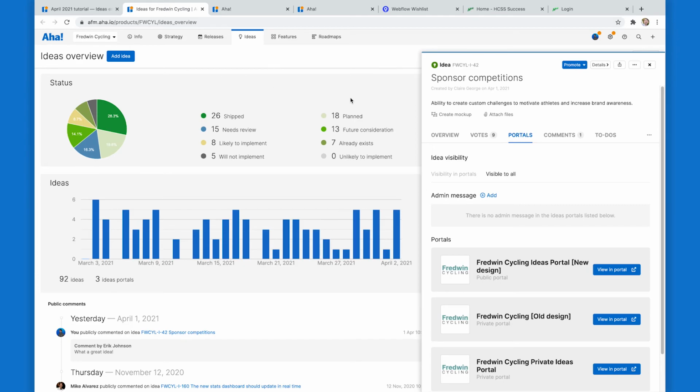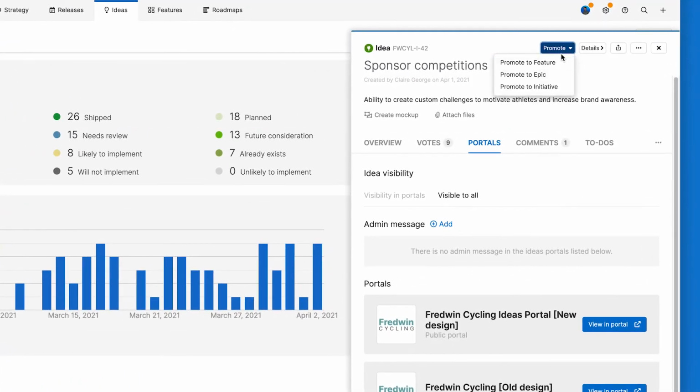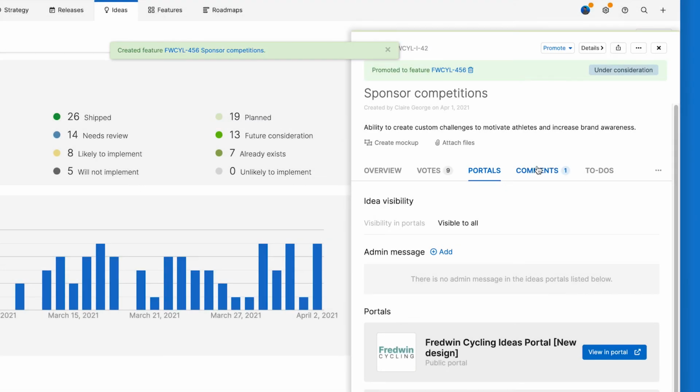Back in the Ideas Overview screen, one more thing I want to show you, which is something unique to Aha! Roadmaps, is this button right here. If this idea becomes something we want to work on, something I want to add to my roadmap, I can do that by promoting it to a feature, an epic, or an initiative. Once I click that, I can create a new feature or add it to an existing one. And you can see now I've got a link between this idea and the feature it's created on.